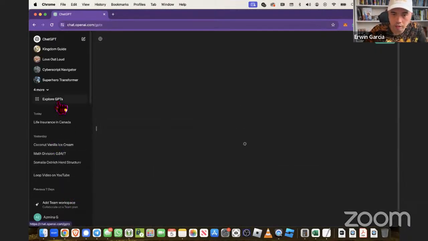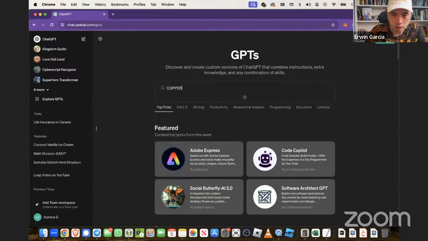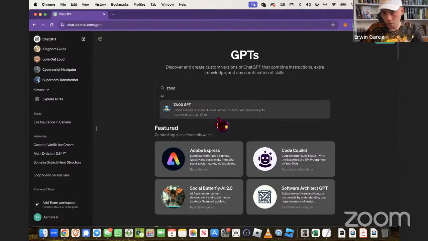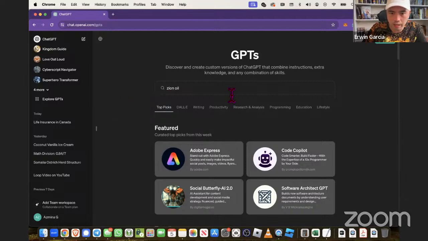Look at that, right? And then you guys can create your own too as homework. Okay, Copper, right? We're number 1 already. We were number 1 was Copper bars. We just took this market. And now if people type in ZNOG, we are the only one doing it. And if people type in Zion oil, we're the only one doing it, right? So stuff like that, like getting your things early.